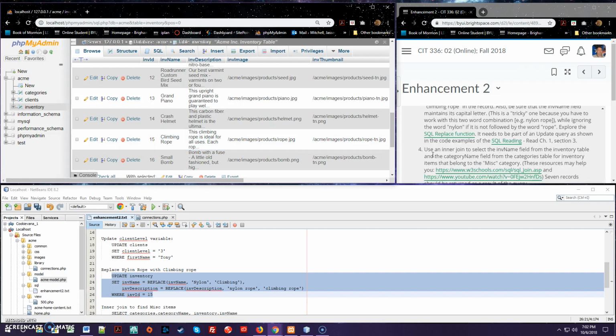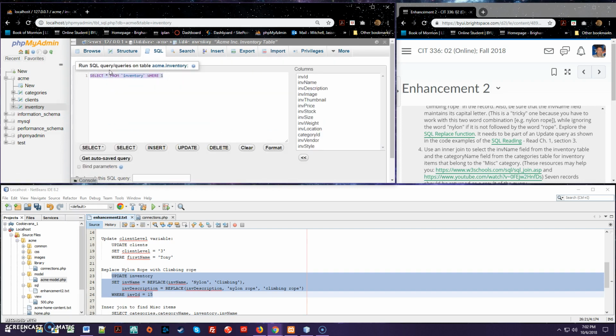Okay, so step number 4. We're going to join the inventory name field from the inventory table and the category name field from the categories table to find out all the items that are in the miscellaneous category. That sounds complicated and confusing. Let's see.